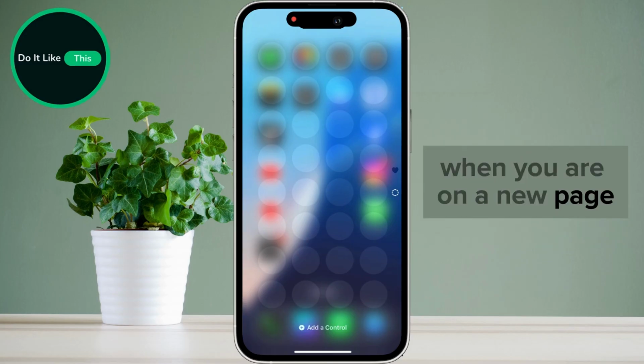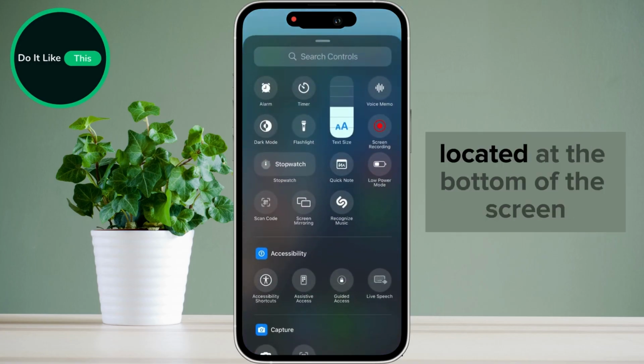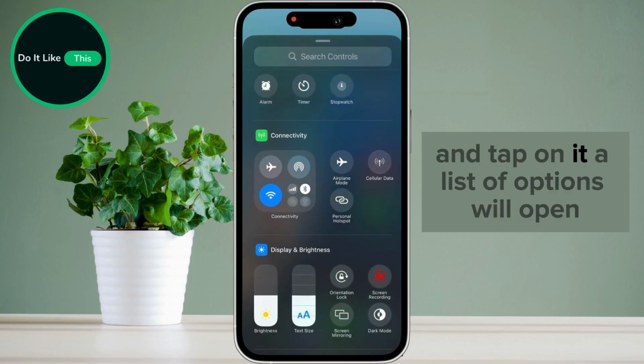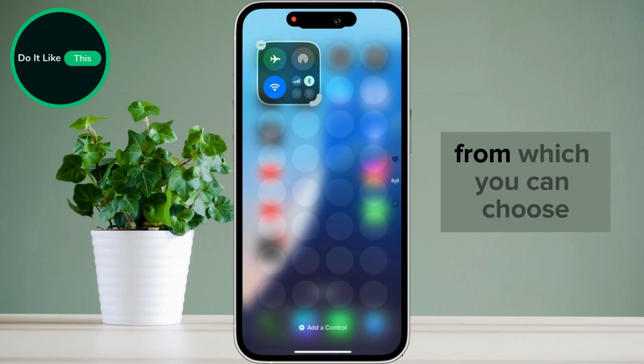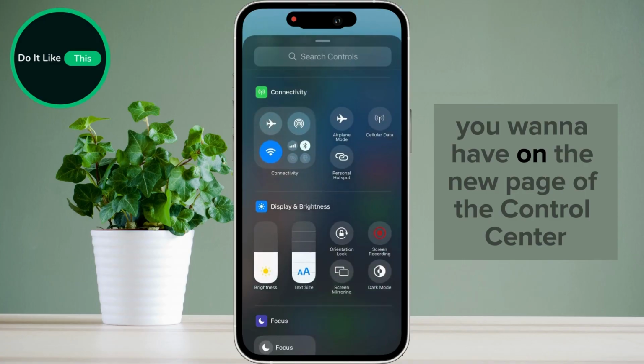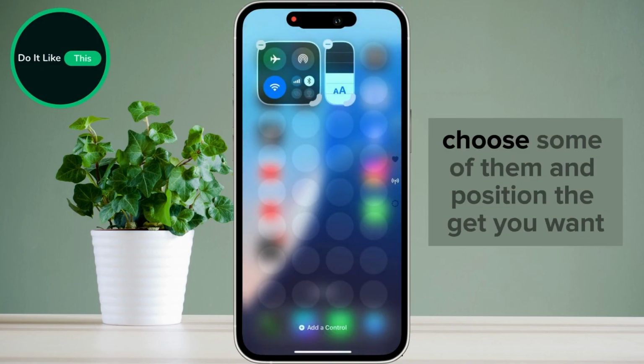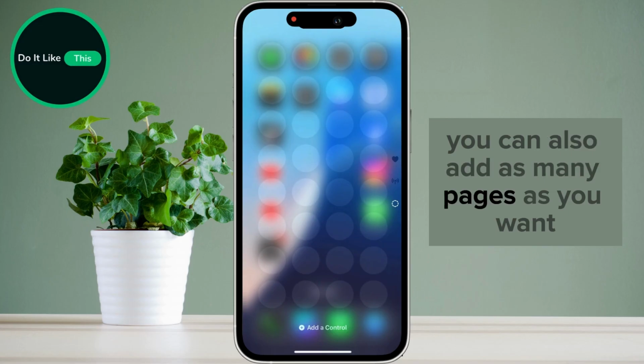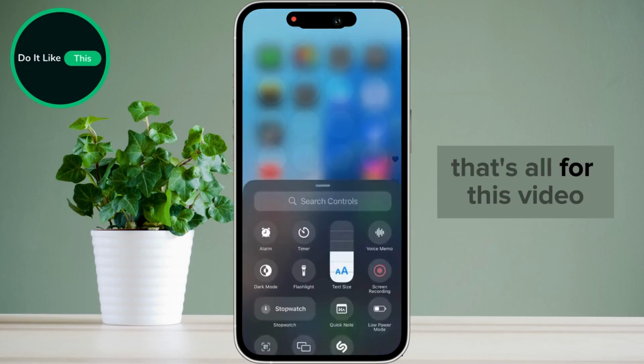When you are on a new page, find the Add Control option located at the bottom of the screen and tap on it. A list of options will open from which you can choose which options you want to have on the new page of the Control Center. Choose some of them and position the grid you want. You can also add as many pages as you want. That's all for this video.